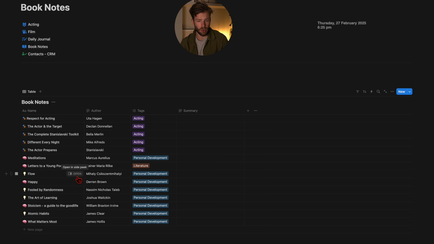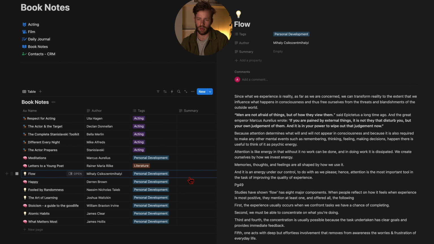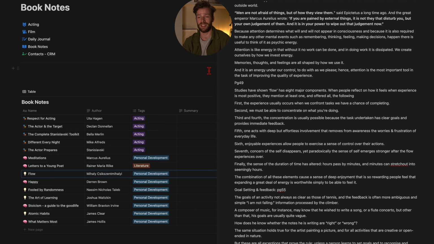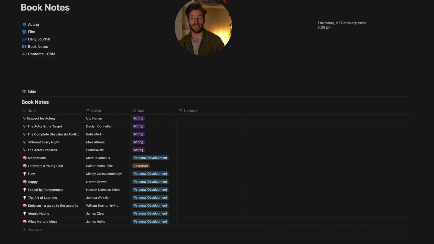Let's come to Flow. So I've got Flow here, the author, and I've housed this under personal development. But say there's something really useful that I wanted to share with a friend or whatever, I'd open this up and I've put all my notes here. That's essentially what the book notes bit is. It's nothing too flashy, but again, really helpful having all of that at your fingertips.